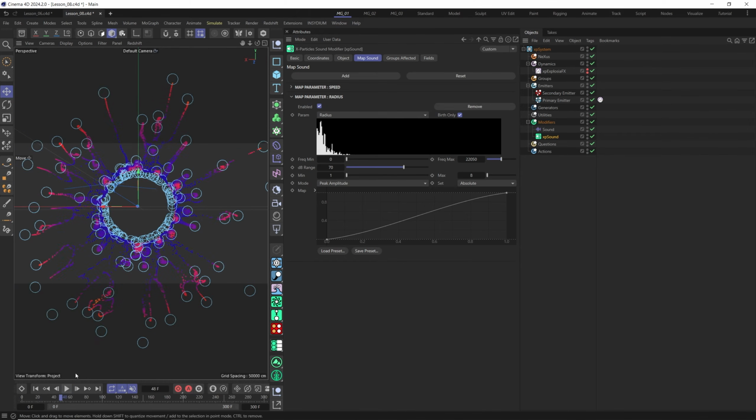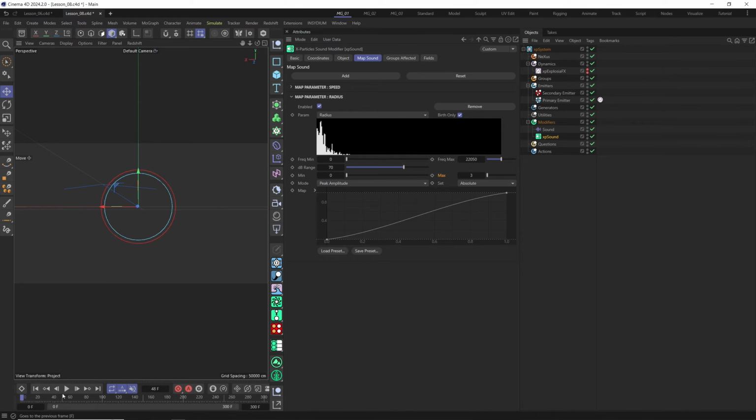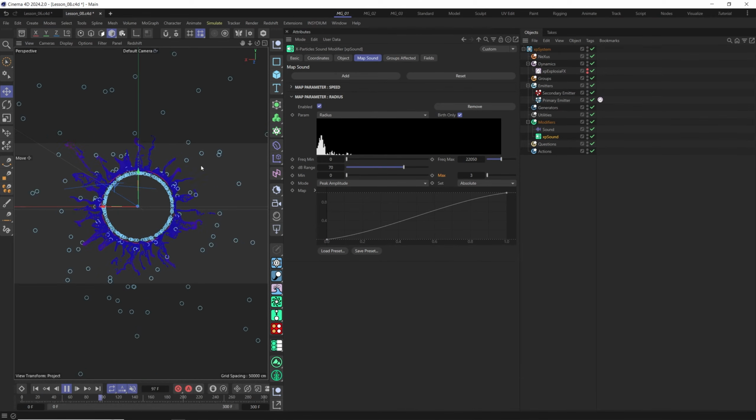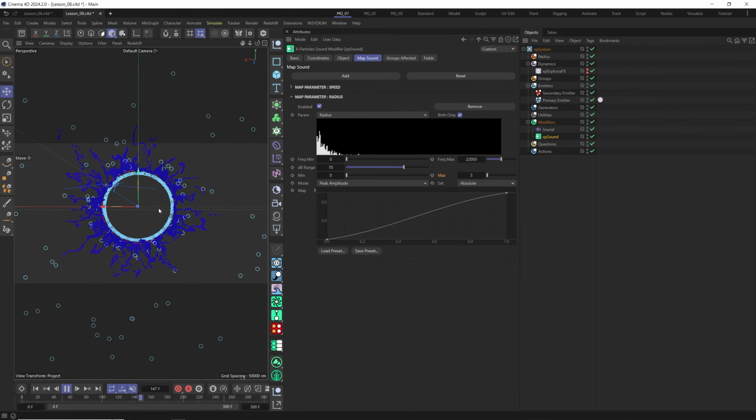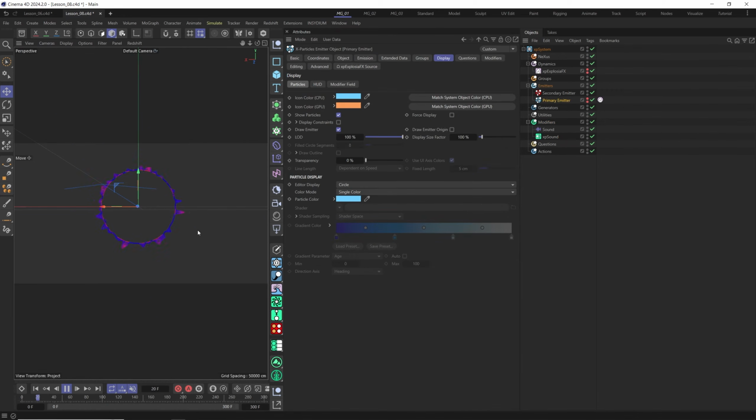And now you can see here, with the radius size of our primary emitter and adding the map parameter radius in xpSound, you can art direct your audiovisual easily. Let's say instead of maximum 8, we make it, for example, 3. And here 0. And now let's play again. You see, you have a smaller size of radius, you have totally different results, and you have less particles affected by the primary emitter.